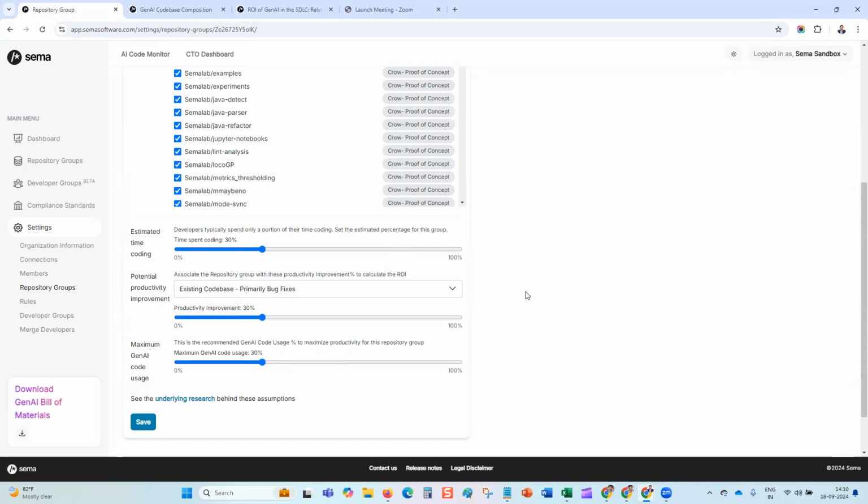Totally on these three parameters. And finally, you decide on what is the maximum Gen AI that you are expecting, and what is appropriate in the circumstance in which you are working. So if the team uses Gen AI to that maximum desirable level, which is in this case 30%, then you are getting the full benefit of whatever the potential productivity gain is.